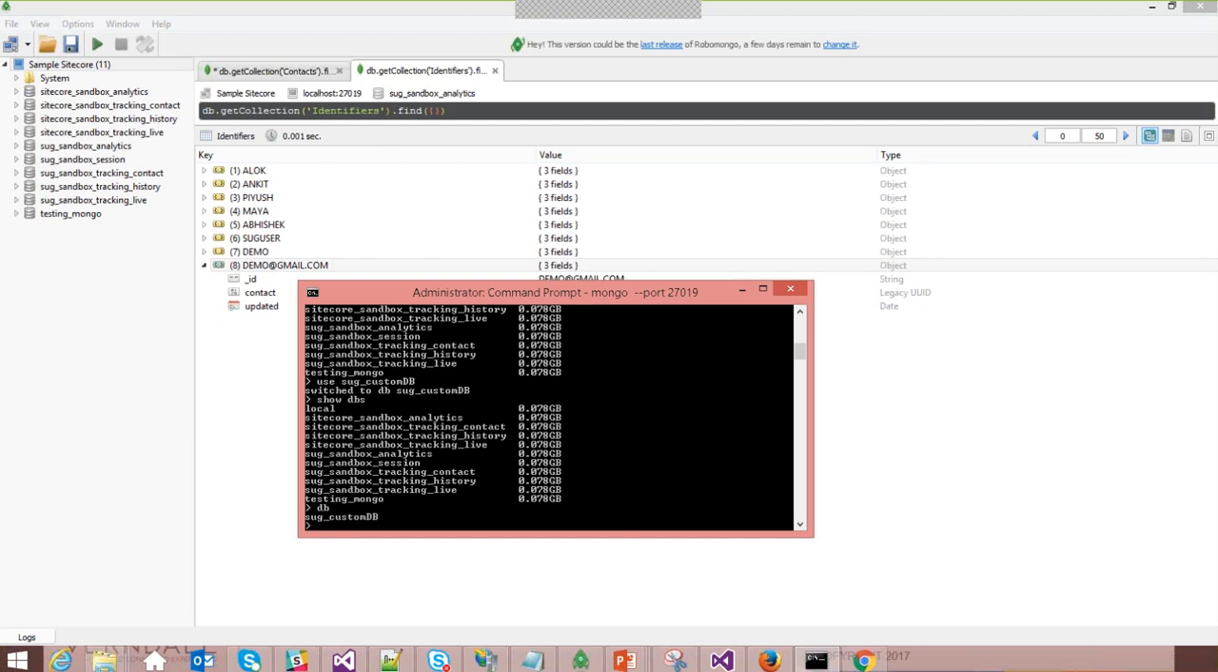Let me just see what our context is. So our context is still SUG underscore custom DB. From here, I can execute db dot, because my current context is the custom DB. I am in the custom DB now. So the db command basically represents my custom DB. Now here what I'm trying to do is db dot employees dot insert. So I'm trying to add a table called employees and insert a few records to it.